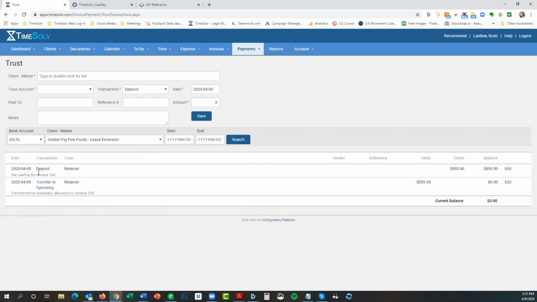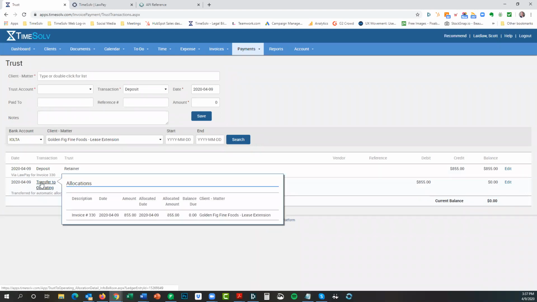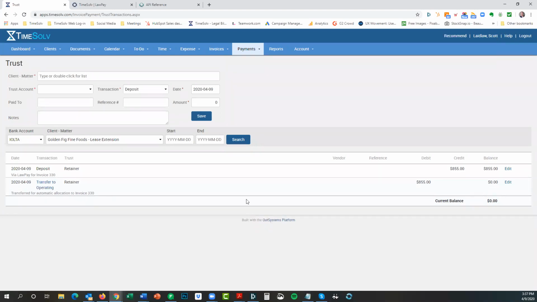And you can see that there was a retainer deposit via LawPay for invoice number 330 for $850, and that transferred for automatic allocation to invoice 330. So you can see the record of, okay, they made a deposit via LawPay for this invoice, and then the transactions that we're doing, a transfer to operating and then allocating the money to the invoice, if that makes sense.